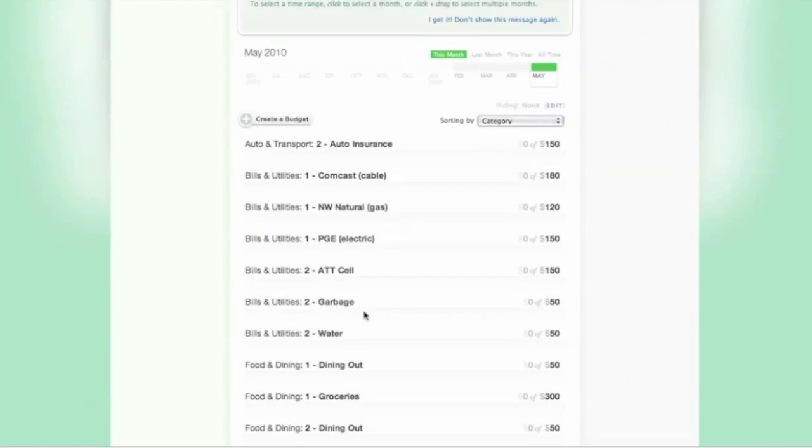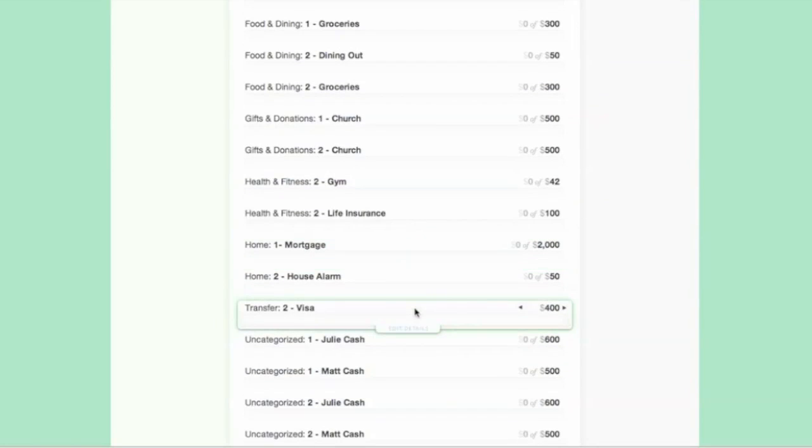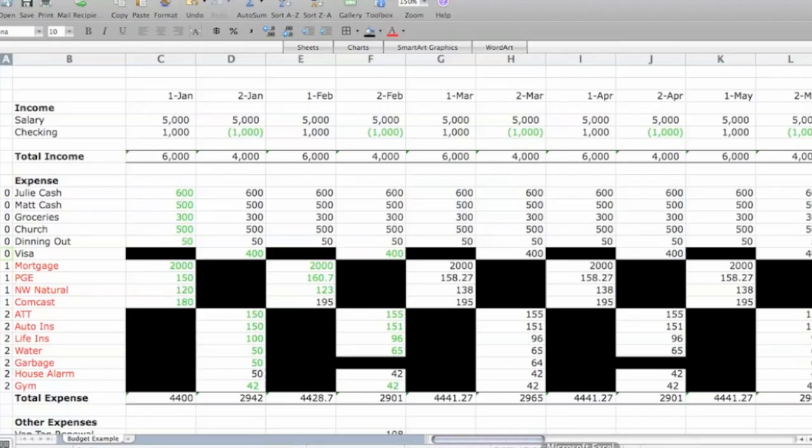So we're back in Mint, and I basically have gone in and filled out the rest of the categories, and all those categories, just to reiterate, are based on the spreadsheet. If they have a 0 next to them, it means that they're going to happen every period. If they have a 1 next to them, it means they happen in the first period, which is the columns that they're in. And if it has a 2, it means they're happening in the second period.